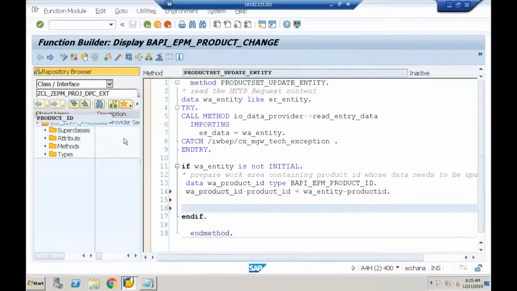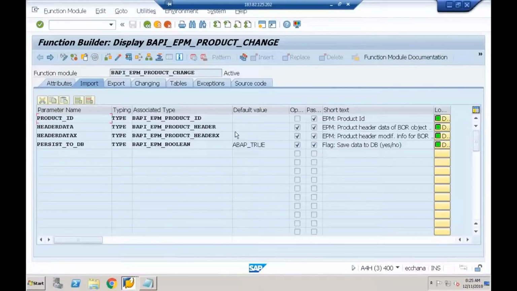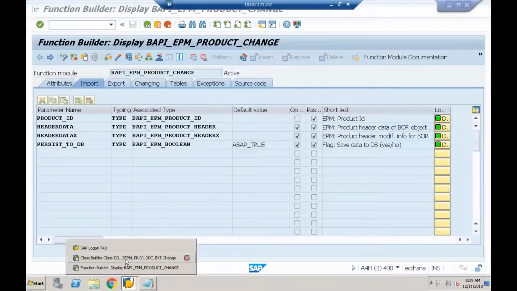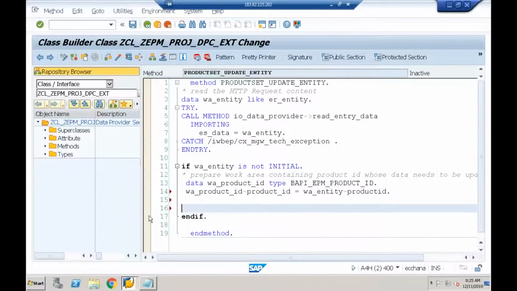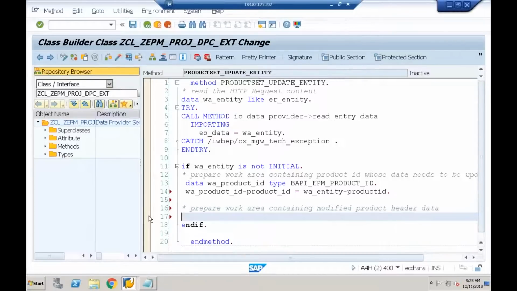Apart from the mandatory parameter, there are two optional parameters. What is that? I need to prepare a work area of type what? Product header. This is the parameter which is going to carry the modified data. So what is the next step now? Prepare work area containing what? Modified product header data.